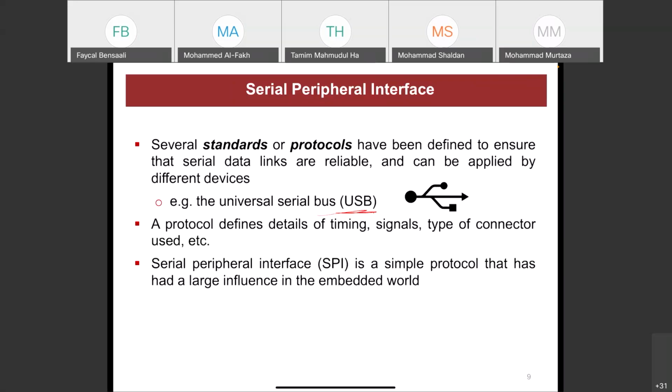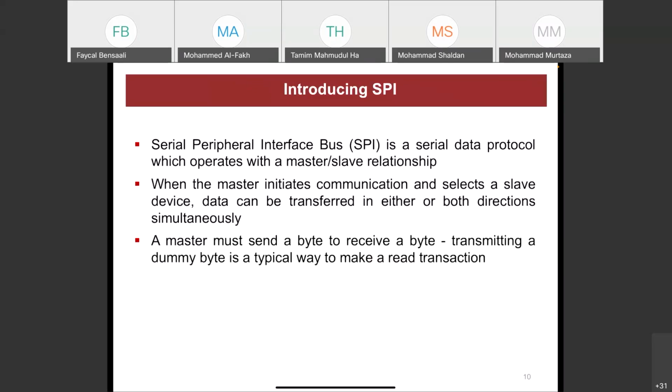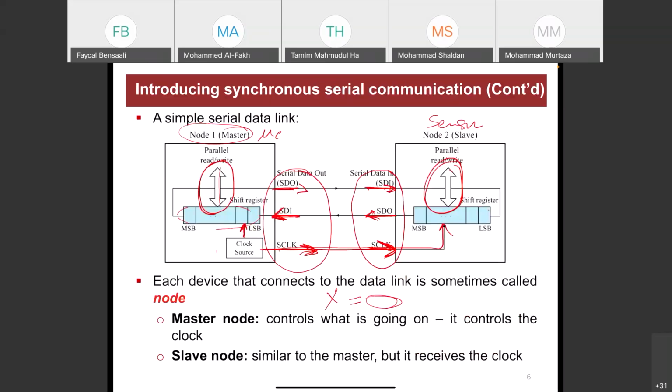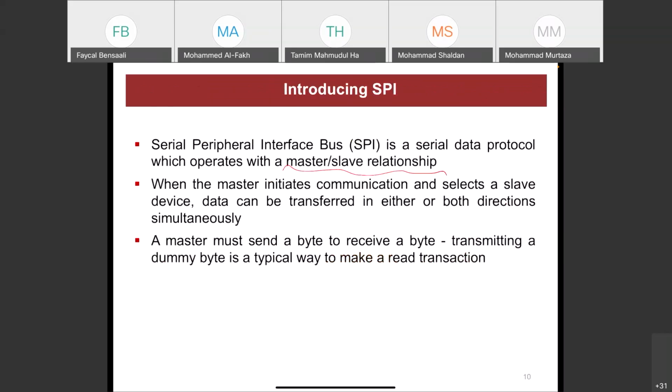The SPI, which is the serial peripheral interface, is a simple protocol that has had a large influence in the embedded world. So it's used a lot, and you will see this. SPI is a serial data protocol which operates with a master-slave relationship, with what I explained here. So it follows exactly this. There are other things that I'm going to talk about. One, a master initiates communication and selects a slave device. Data can be transferred in either or both directions simultaneously.